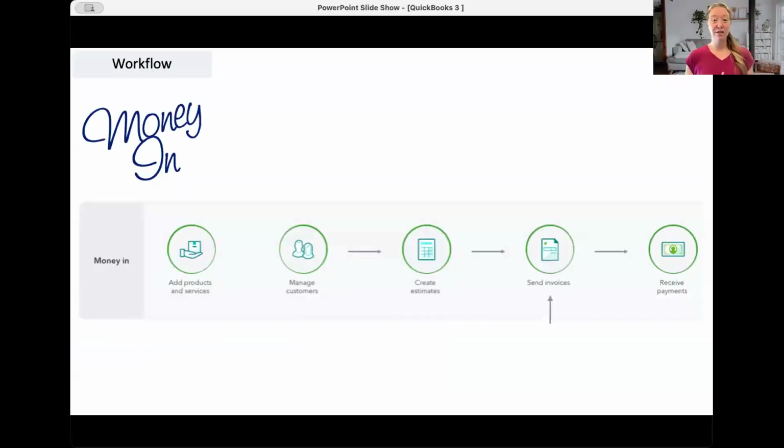So as I mentioned already, products and services are part of the money in workflow. And so this is all on this proactive side. So we look at this little doodle here. This is an old way that the system used to look. It's actually kind of nice because it does actually show you the workflow of what money in looks like.